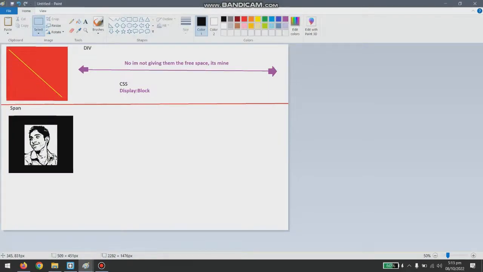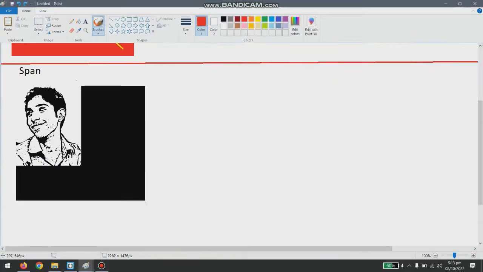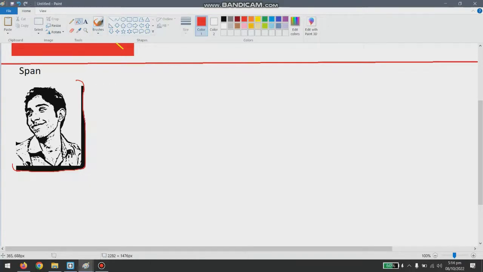So the span element will cover only the area which its child element supports. Even though I have written 200 by 200 pixels for the span element, it will only cover the area from here. Let me use the brush and some darker color. So this area only will be covered by the span element.